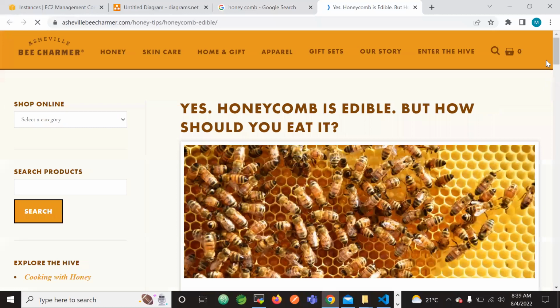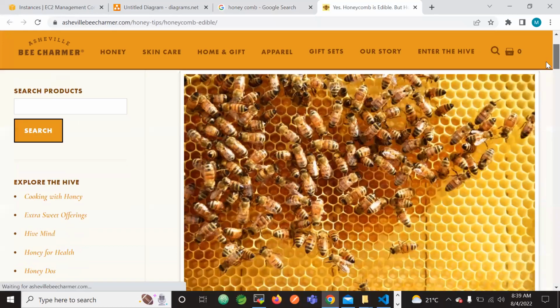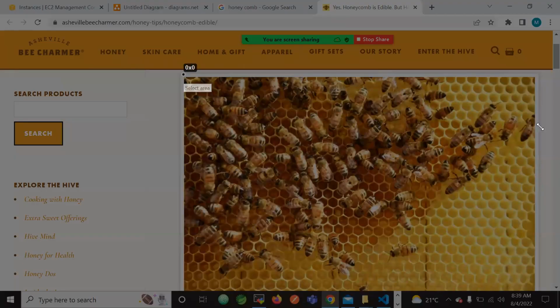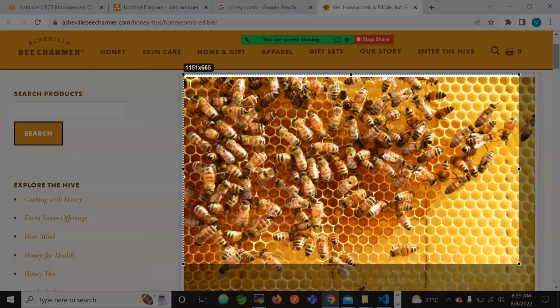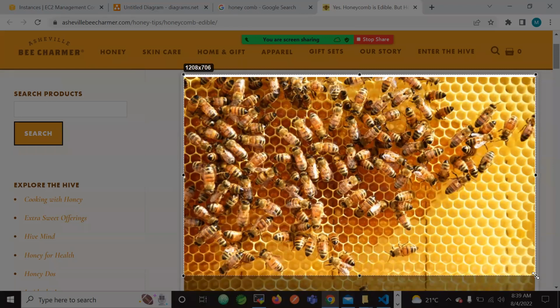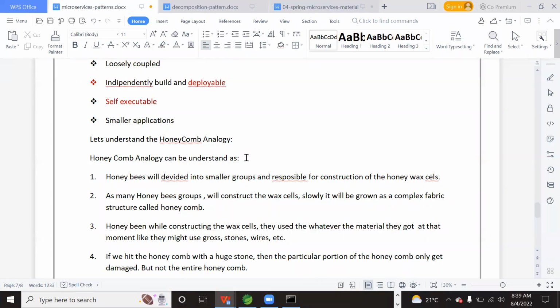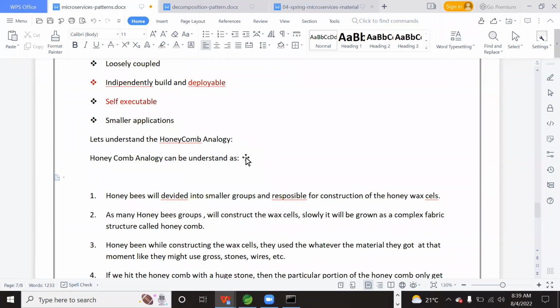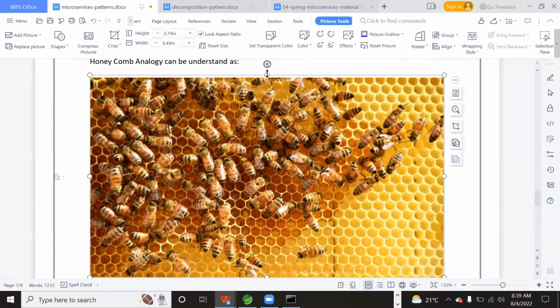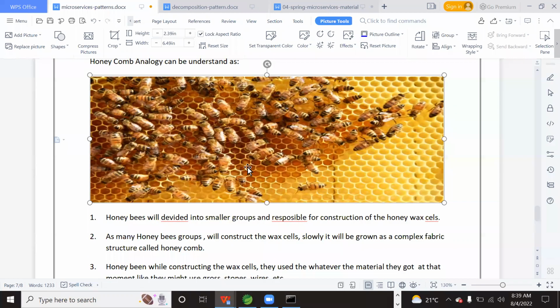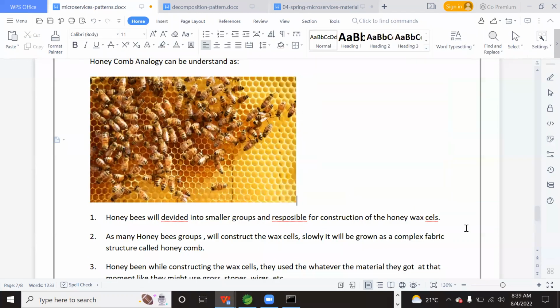So let me just take a picture of honeycomb. Let me just visit this. Yes, this seems to be a perfect picture for us. Honeybees are constructing the wax cells. A perfect suitable diagram for us. Now see these small wax cells.